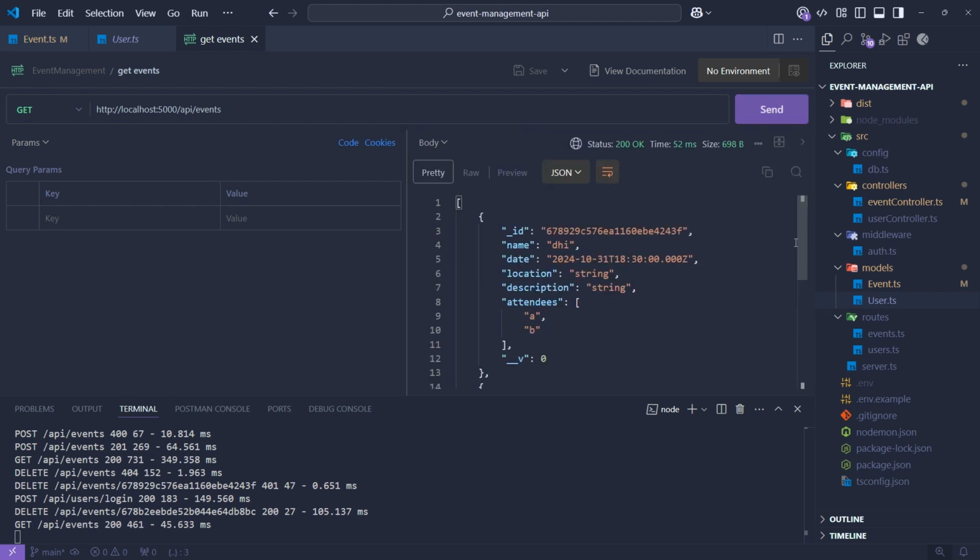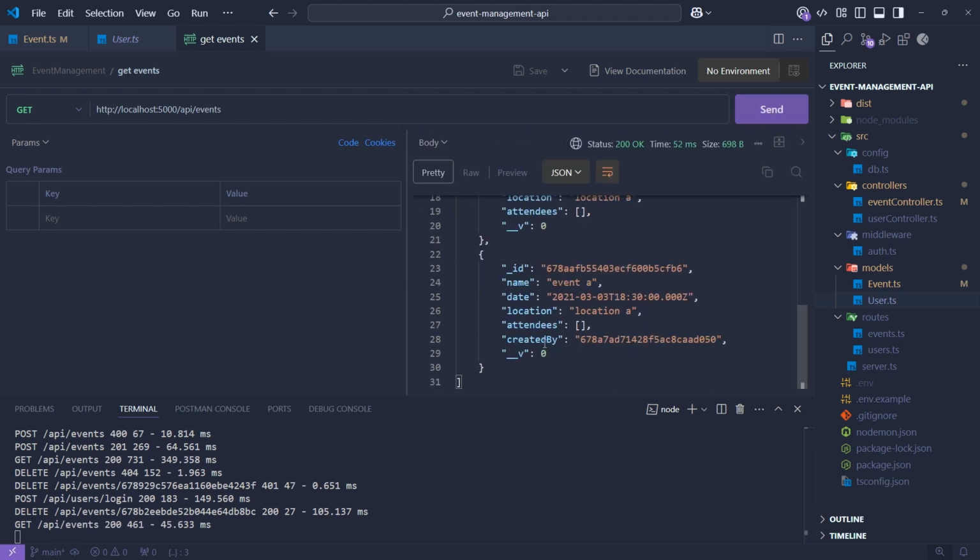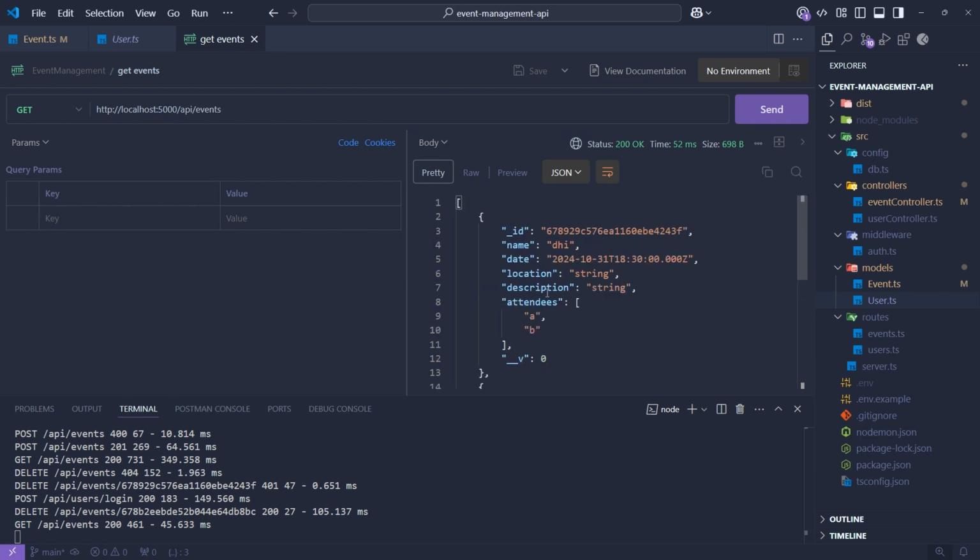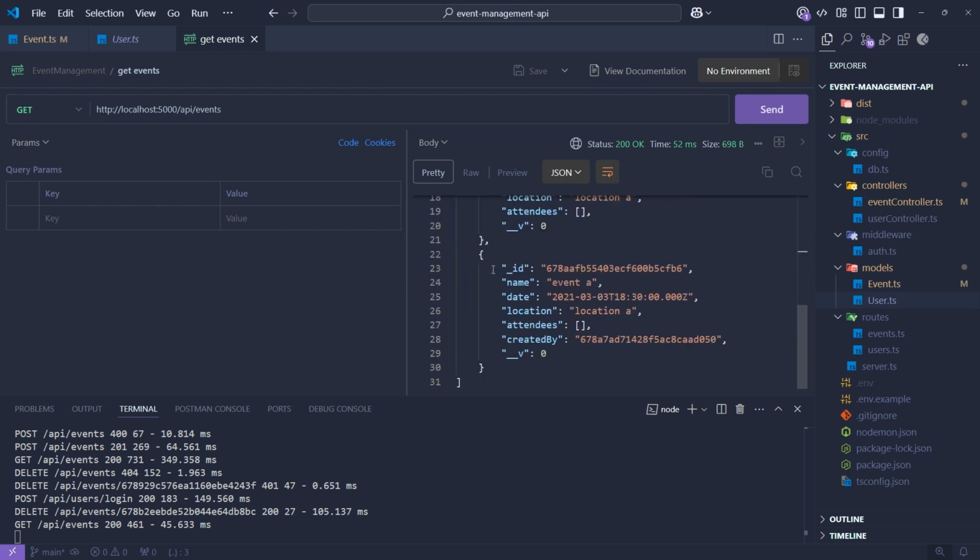We can see that there is an array of events. Each has an ID, name, date, location, and attendees as empty. We also have createdBy, which is automatically picked up with the user ID that we are authenticated with to create the event. And if you see here, these ones don't have createdBy because I updated the event to add that createdBy later. These are the data that I had entered before that, so right now it will be like this. Let's check the other routes as well.